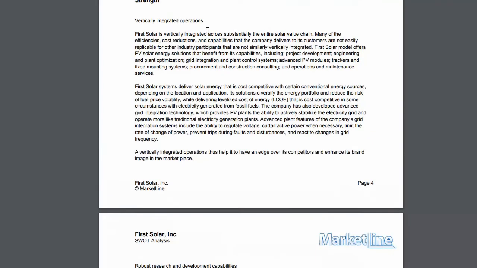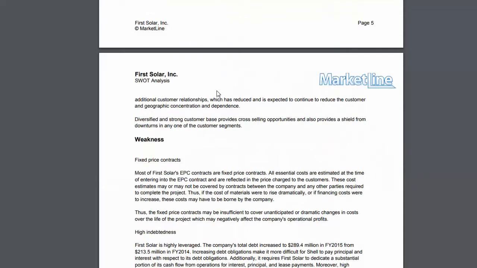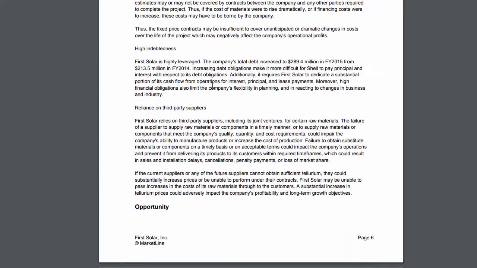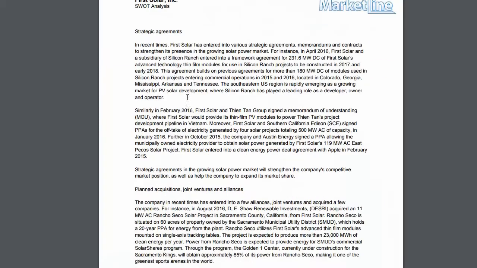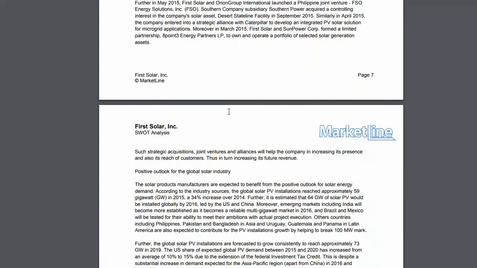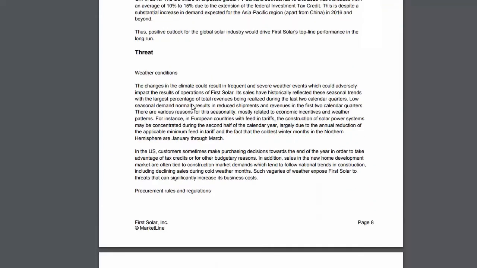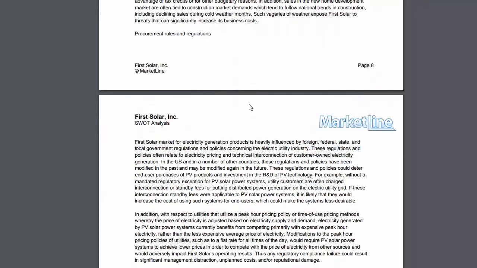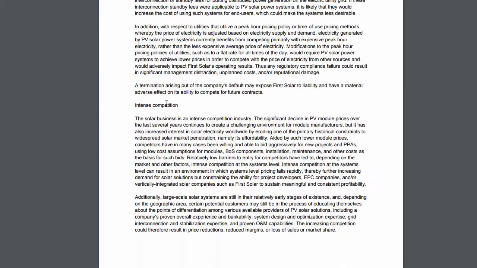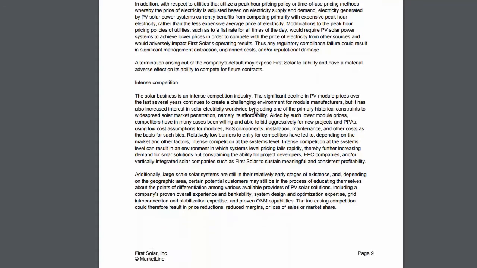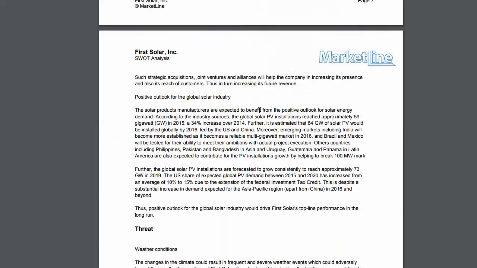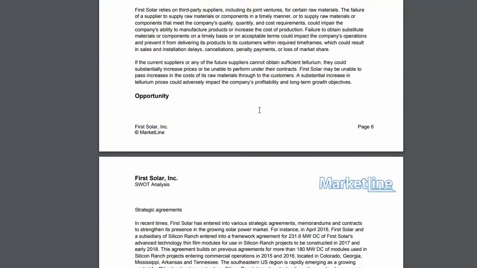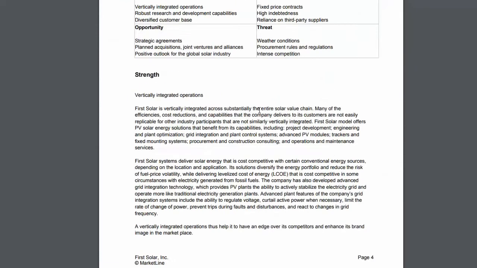So for strengths, we have vertically integrated operations, a nice explanation of that. As far as weaknesses go, we have fixed price constraints, reliance on third-party suppliers, opportunities, strategic agreements, planned acquisitions, things like that. And then threats, weather conditions. Procurement rules and regulations are going to be a big one. And then it looks like they even say that intense competition is going to happen and be a threat for First Solar Incorporated. So you can get an idea of how useful these SWOT analyses can be when looking at a company within a specific industry.